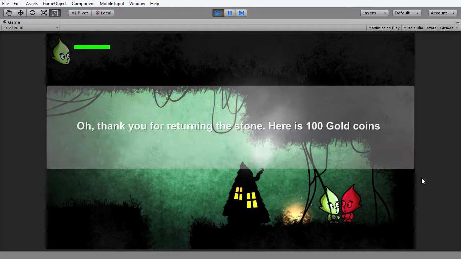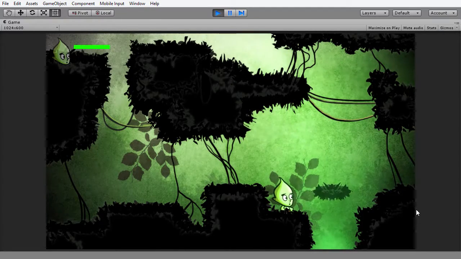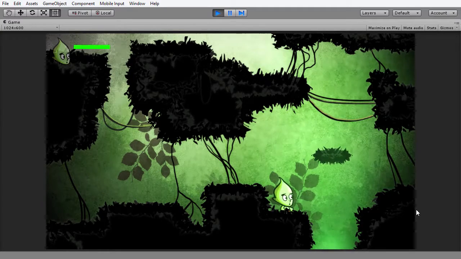And here he is. And he says, "Oh, thank you for returning the stone. Here is 100 gold coins." Splendid. If we walk away, it then says, congratulations, you won the game because we completed that quest. And that is the basic mechanics of this game. We get a quest, we have to face some obstacles, grab a quest item, and then return back to the NPC that gave us the quest. A pretty simple mechanic, but in fact, there is a lot going on in this game, and the rest of this course will be about creating this result.